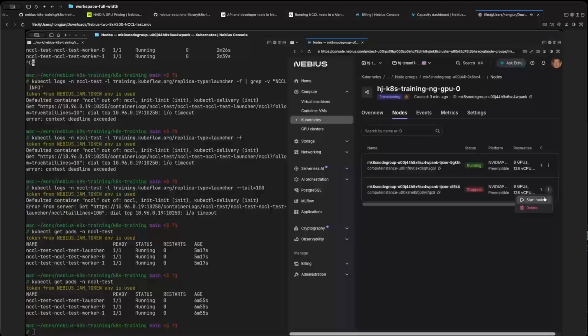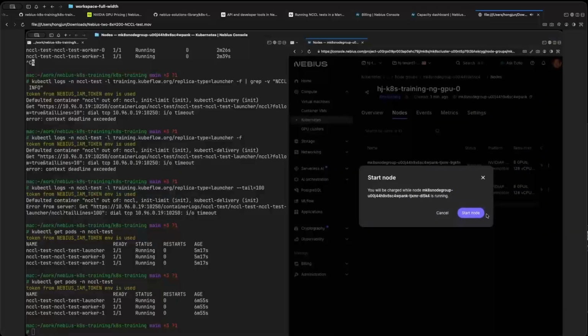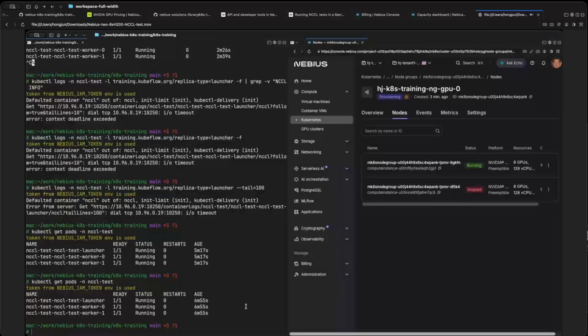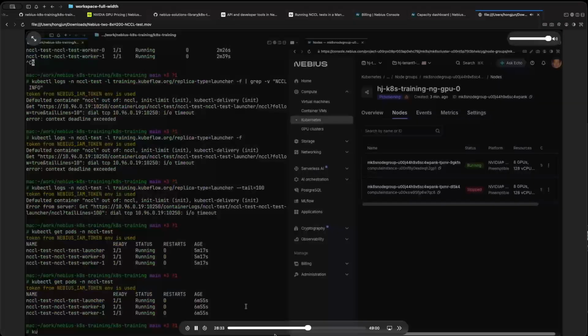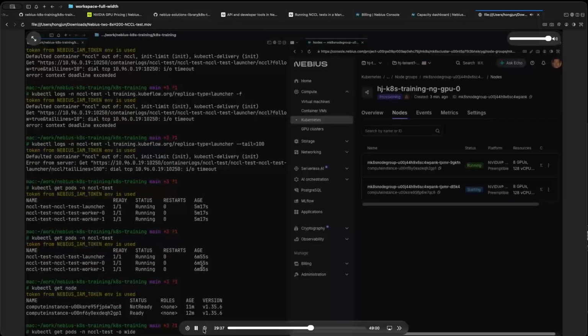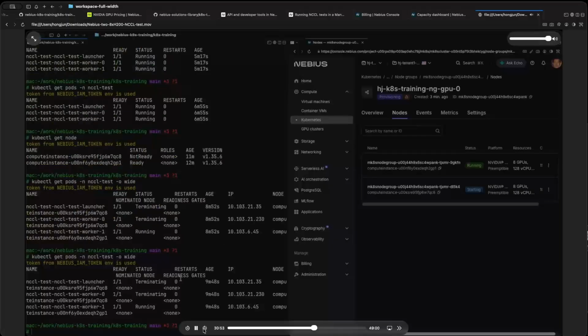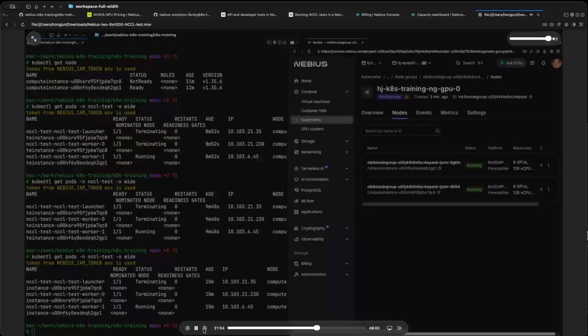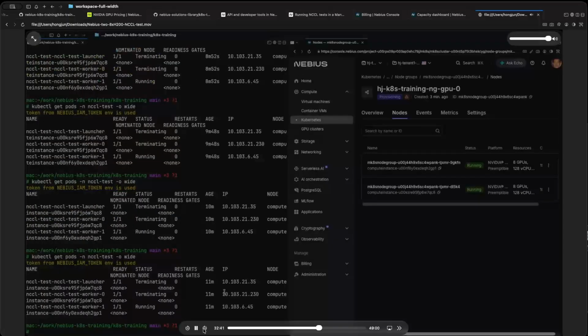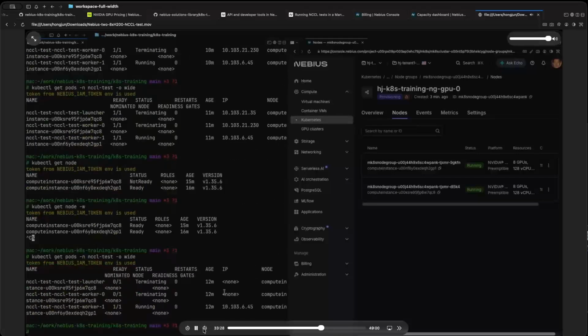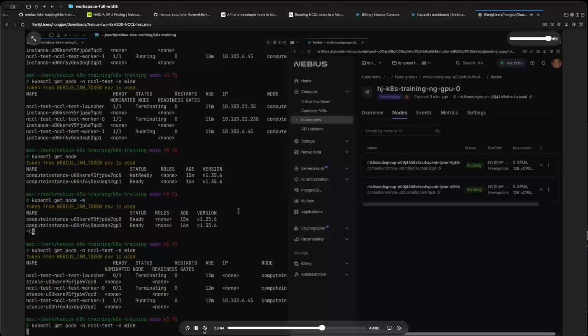You can see I realize, okay, I need to start my node. Okay, so after that, the node will take some time to come up, but after it's coming up, everything goes smoothly from here. Okay, so we see the two ready.